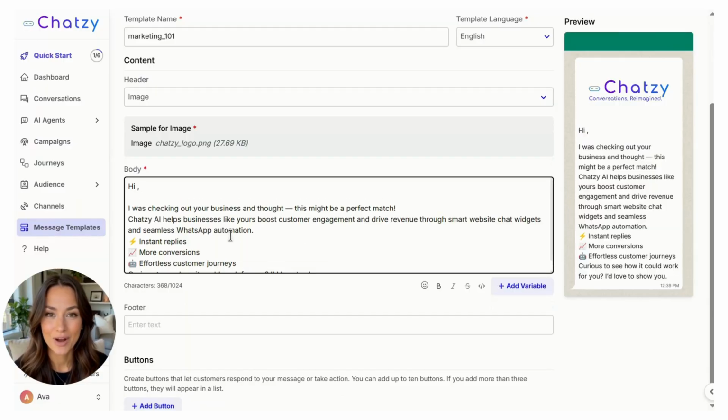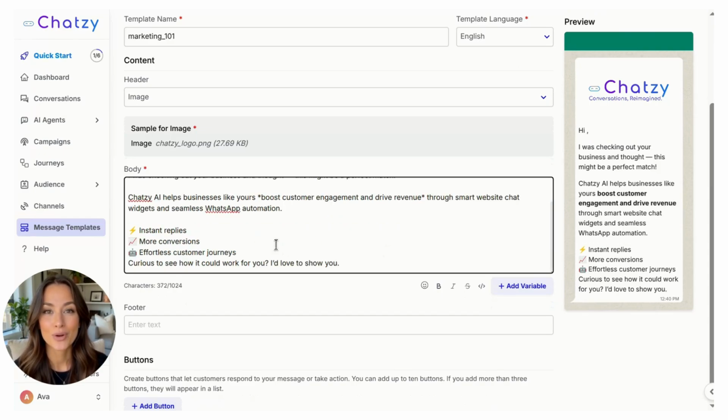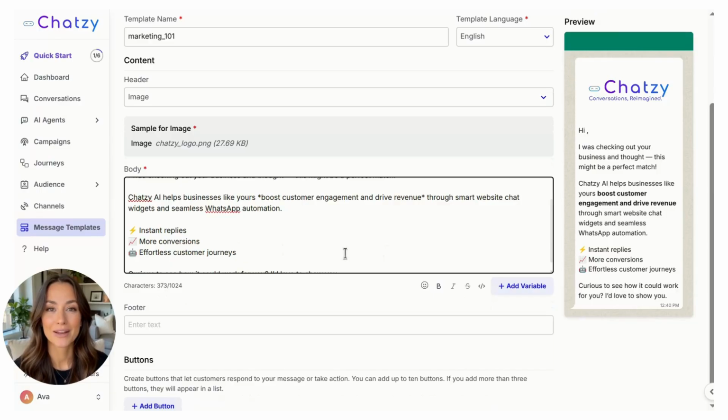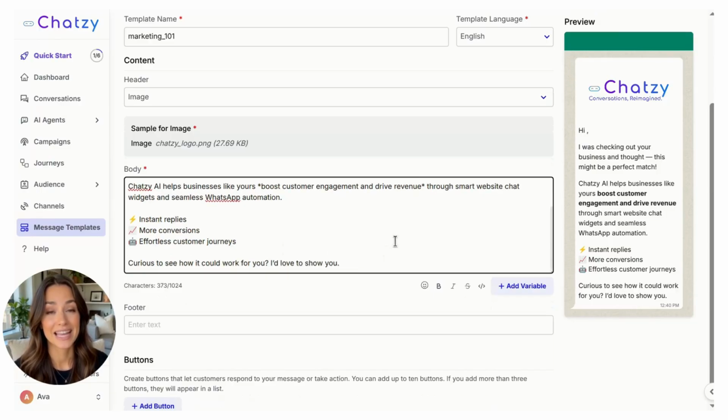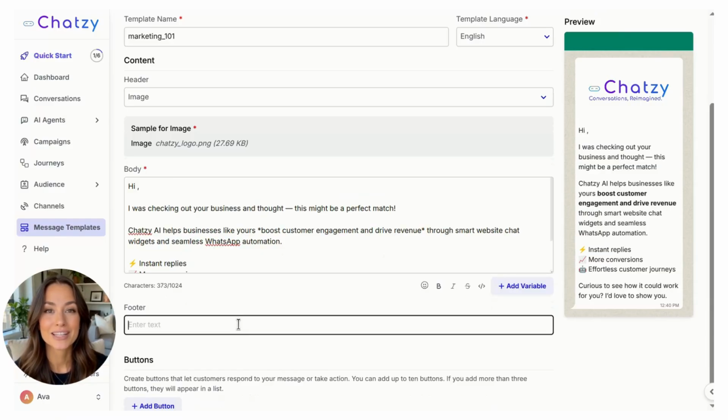Now, it's time to write your message in the body section. This is where you craft what you want to say to your customers. As you type, your message will appear in the preview window. You can use emojis, make your text bold or italic to make your message more appealing. Creating short and engaging messages will lead to higher engagement and a better delivery rate.